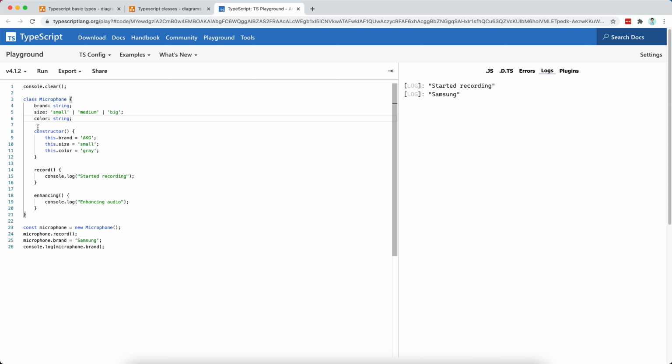We will start seeing the different modifiers in TypeScript, and we will also use a different example than the class Microphone.